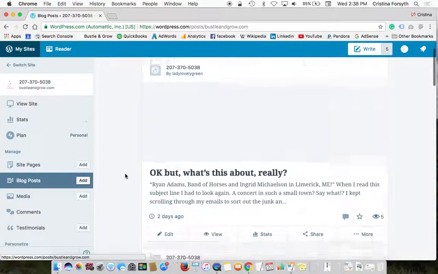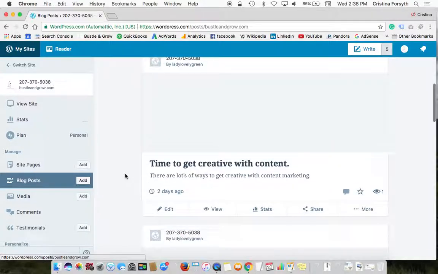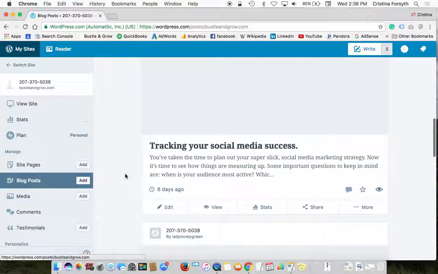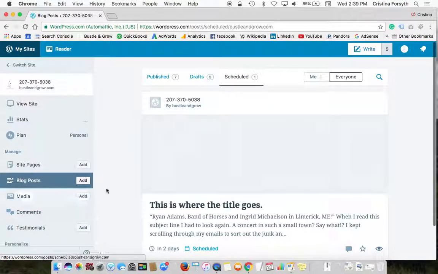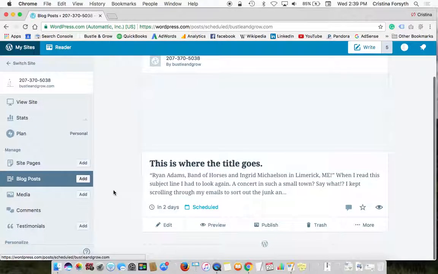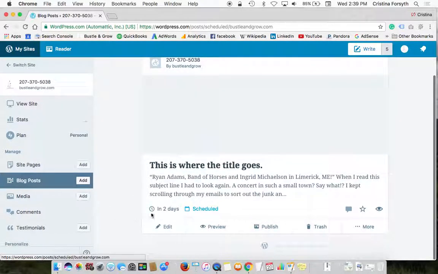So here we can see our posts that have already published. And you can edit, view, see the stats, or share the individual posts very easily. We're going to go ahead and take a look at scheduled. And there we have it. That's where our test post lands. In 2 days, this post will be published.